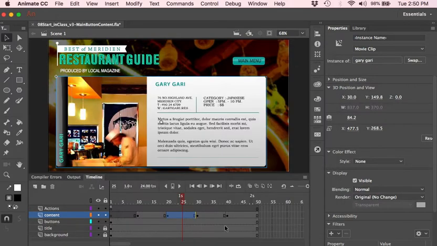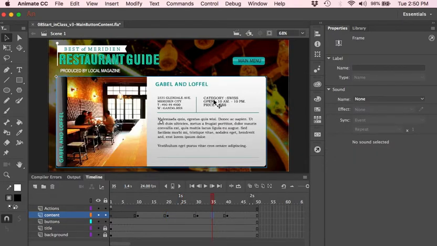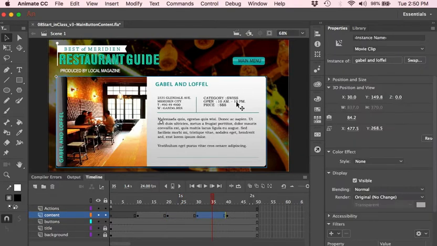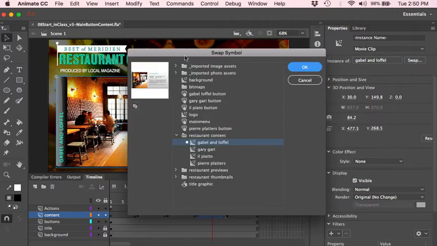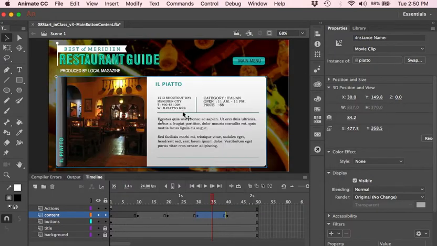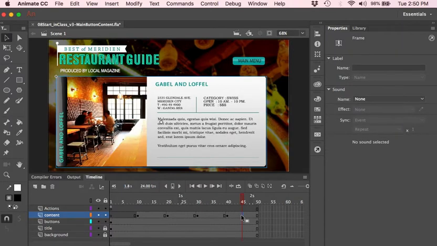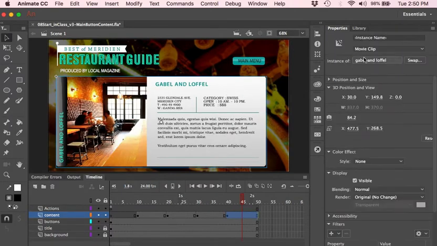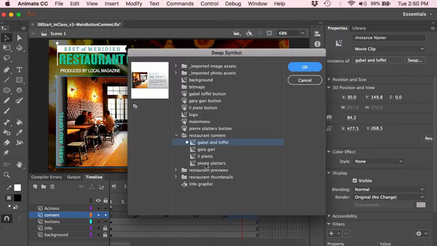Hit OK. And now I want to go to my third content section, which is right here. I'm just going to click anywhere in here, select the graphic, and then swap. Go to my third one, which is Il Piatto. Hit OK. Now it's Il Piatto. Now I want to go to my fourth one. So click in here, click the graphic, swap, and the last one, Pure Platters.